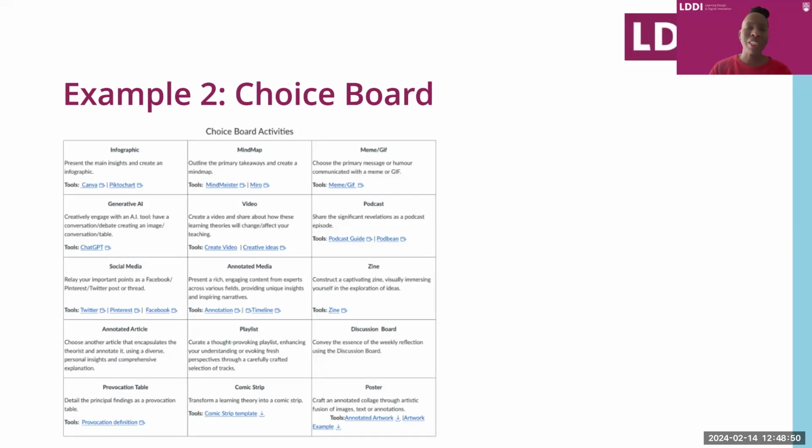And of course, there's flexibility. Whether you're in class, in person, or hybrid, the choice board really adapts, like a chameleon. It's like saying, hey, you can be a PDF, you can be a Google Doc, you can be a podcast. It really gives that sense that the world is your oyster.